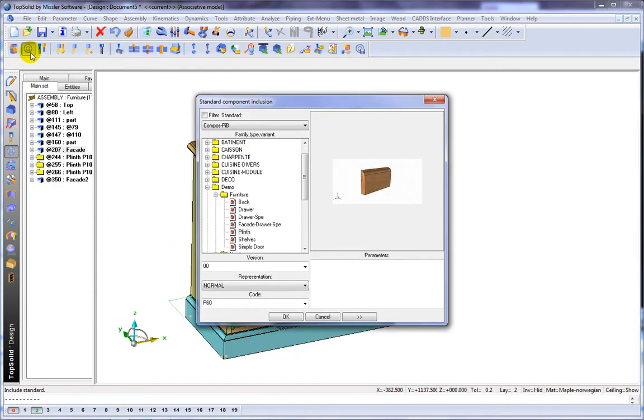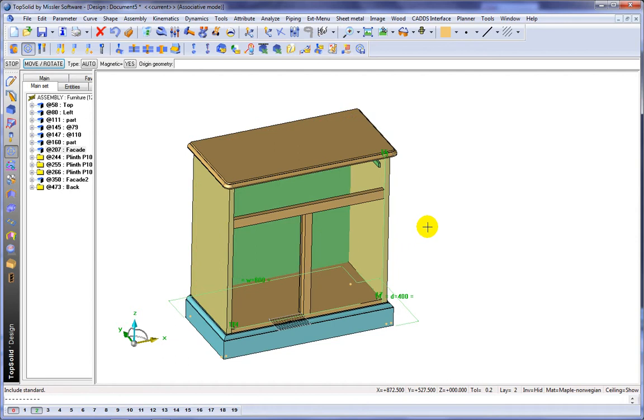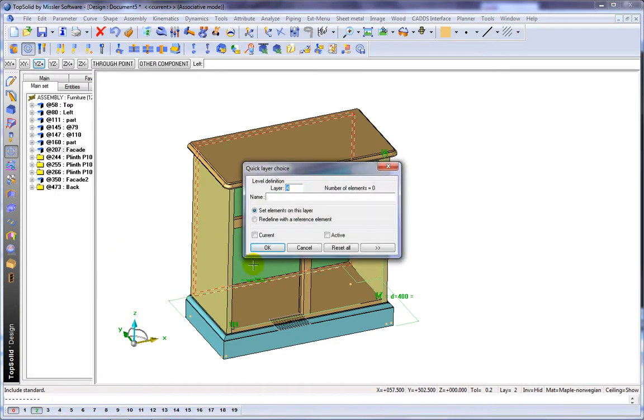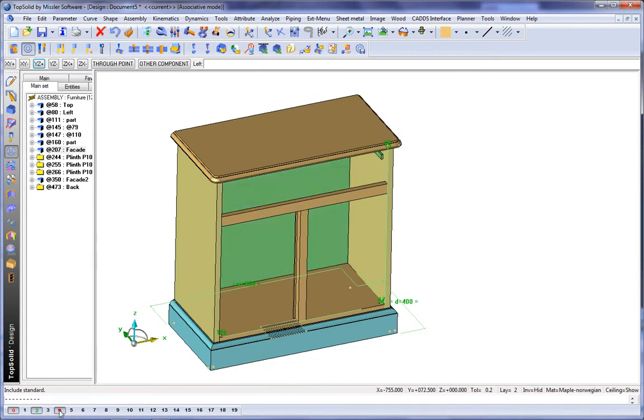And now let's insert another standard component. And here we'll start with the backboard. And what we're going to do here is select the faces to define everything. This is where we want the backboard to be. We'll validate. We're done. We'll automatically process it. And basically what that means is that it adds all the elements that are required for that board to work. You can see them being added there.